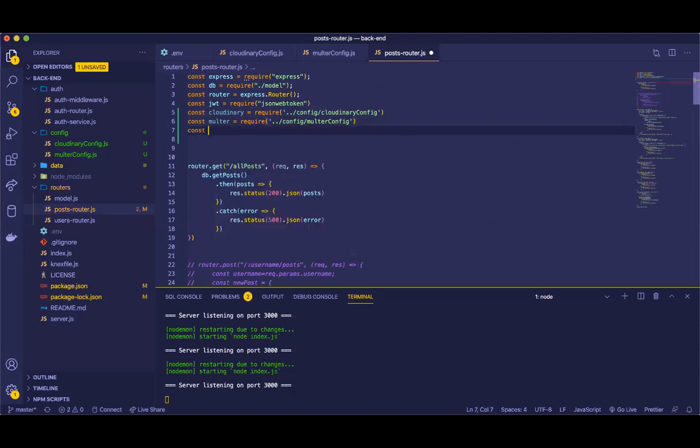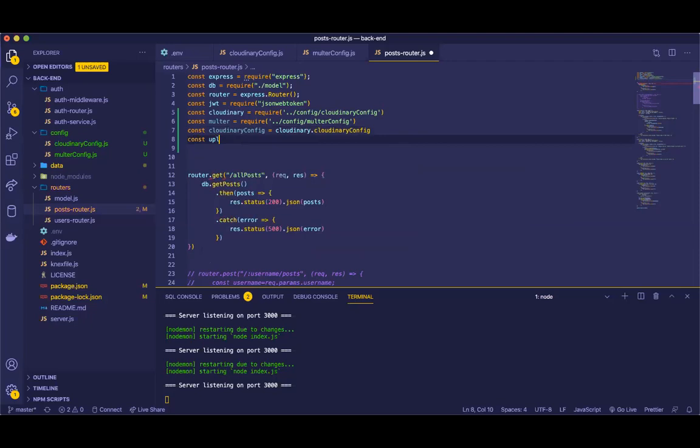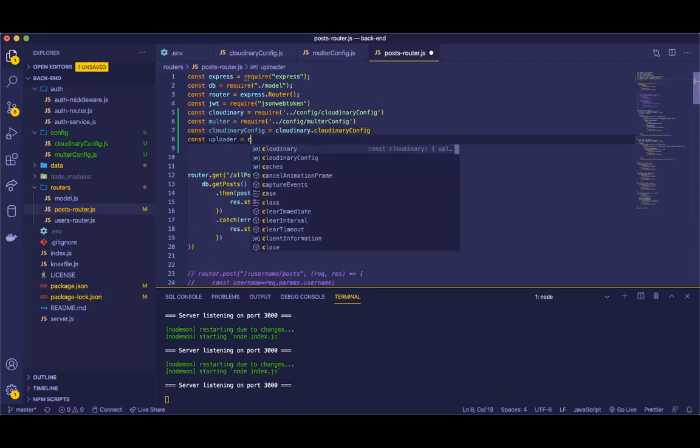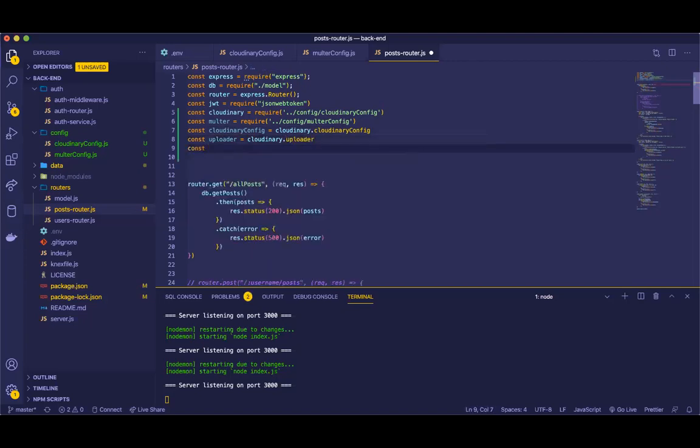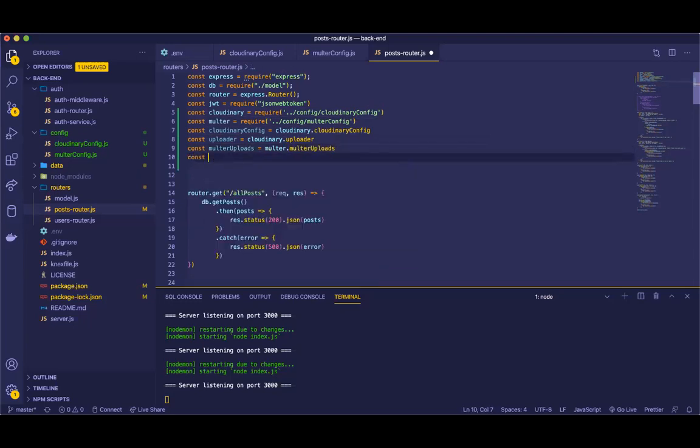Perfect. And now what we're going to do is go ahead and bring in those variables that we exported. So we have const cloudinaryConfig, and this is just going to come off of Cloudinary. That's cloudinaryConfig. And then we also had our uploader, right? So let's go ahead and bring that in off of our Cloudinary file as well. And then from Multer, we have our multerUploads, and we'll bring that in. So that's off Multer, dot multerUploads. And the last thing that we had is our dataUri, and we'll go ahead and bring that in as well.